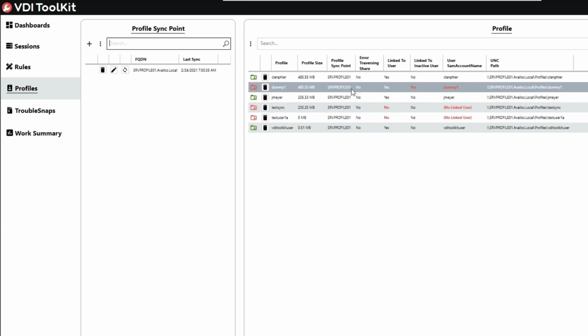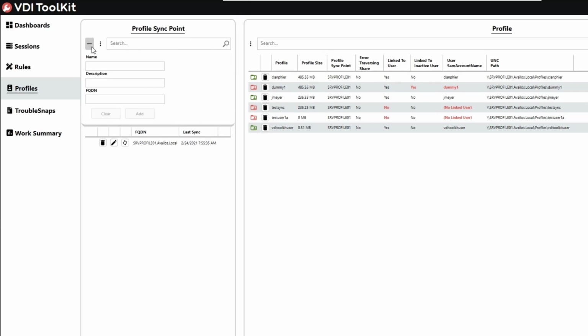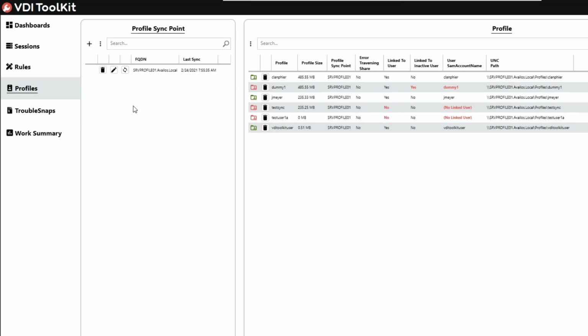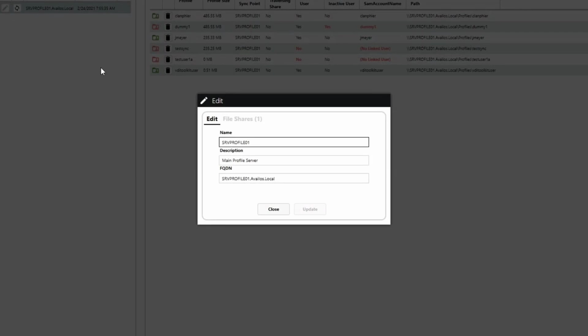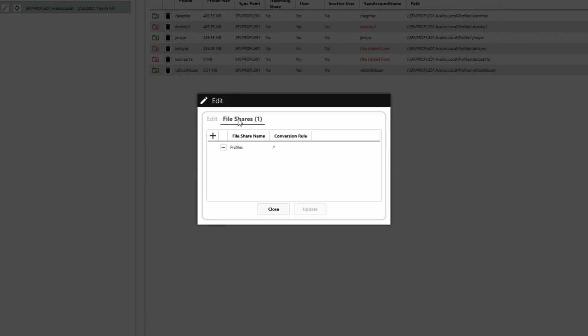But to add a profile sync point, it's as easy as just expanding here and giving it a name, a description, a fully qualified domain name, and hitting add. Once you add it, it'll be down here and you can edit it and go to file shares, and you can actually add each individual file share for that profile sync point, because you may have file shares for just standard folder redirection, or you may have file shares for persona profiles on the same server.